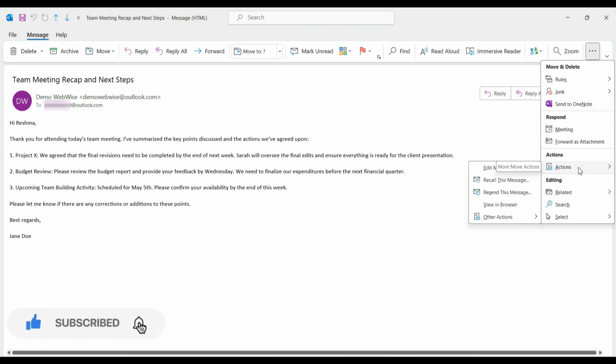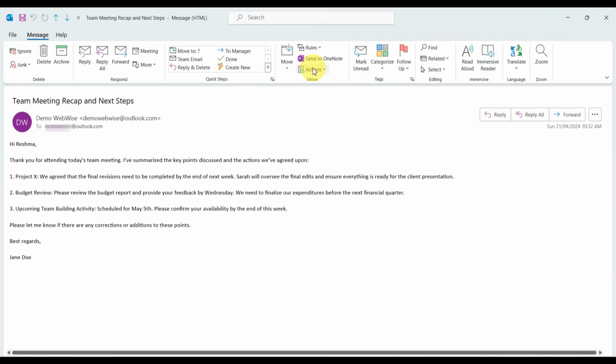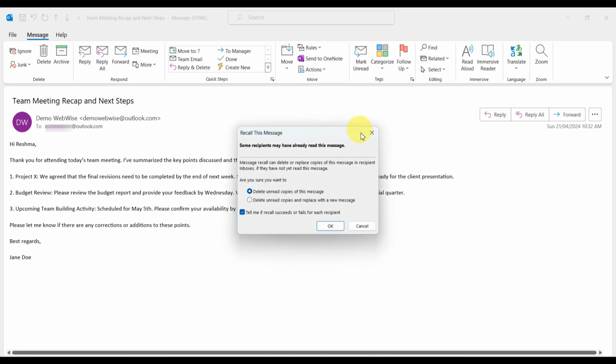However, depending on your Outlook settings, the interface might look a bit different. If you are using the classic ribbon, the actions button might appear directly on the ribbon. Regardless of the layout, find actions and in the drop-down menu, select recall this message.